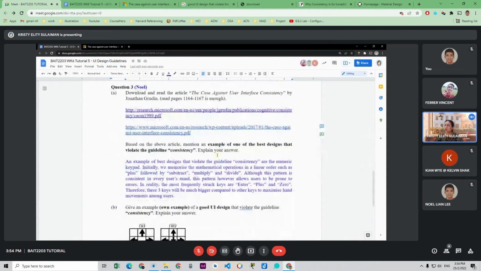Okay, so in the article, you can actually find three types of consistency. You have the internal consistency, referring to consistency within a program. And then we have external consistency, which is consistency with other similar programs or conventions. And the third one is correspondence of interface to familiar features outside of the computing world, for example using metaphor or analogy to an object, attributes or relation.